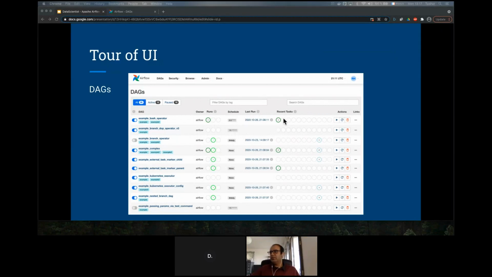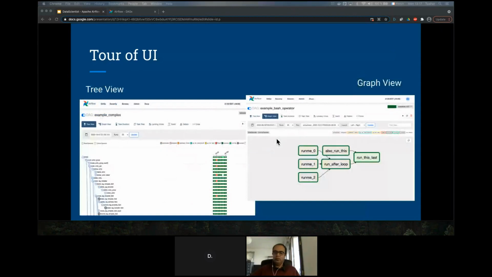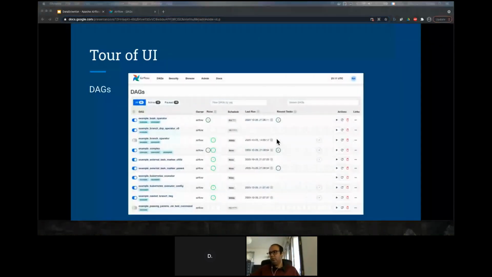Similarly, you have the last run and the recent tasks, which give a lot of information at first view. So when you have, let's say, 100 pipelines, you can quickly see which pipelines are running, which have failed, and which are waiting. There are also some actions you can do. You can click on the start button, and instead of waiting for a schedule, you can just execute it directly. You can delete it and everything.